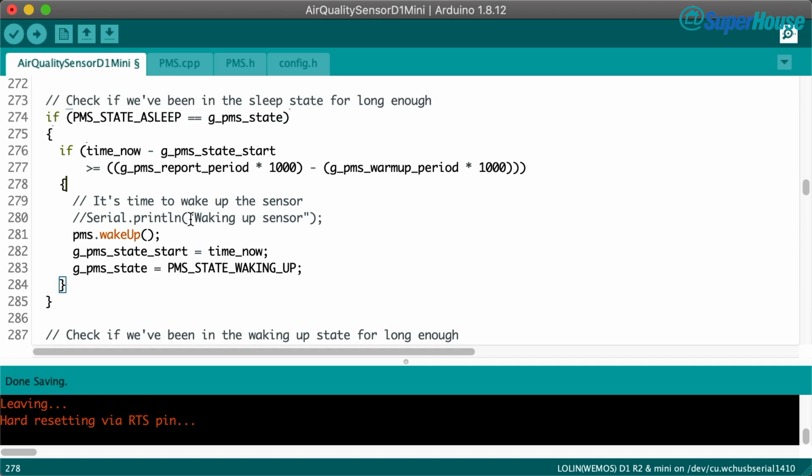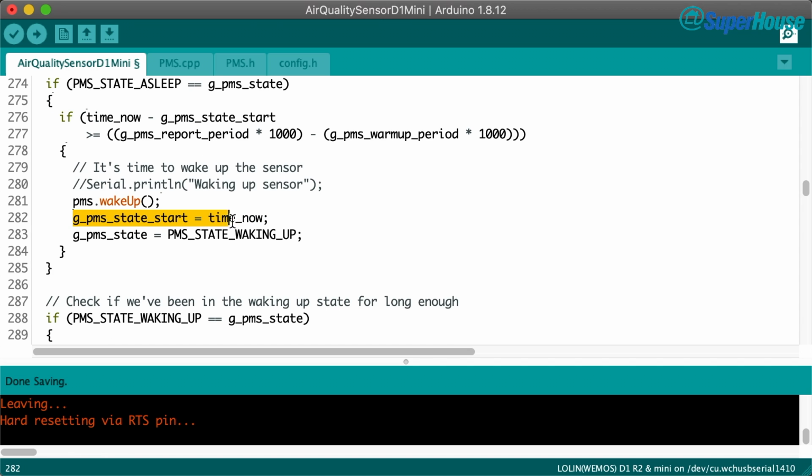That's because we want to report every 120 seconds, but we need 30 seconds to warm up the sensor. So we're waiting until 30 seconds before the end of the reporting period, warming up the sensor, and then we can move on and wait until the end of the reporting period, and we know that it's ready to go. So if we are within that 30 seconds of the end of the reporting period, we send a command to wake up the sensor. And we also set a timestamp for when we entered this state, so we know how long the sensor has been warming up, and we put the state into waking up.